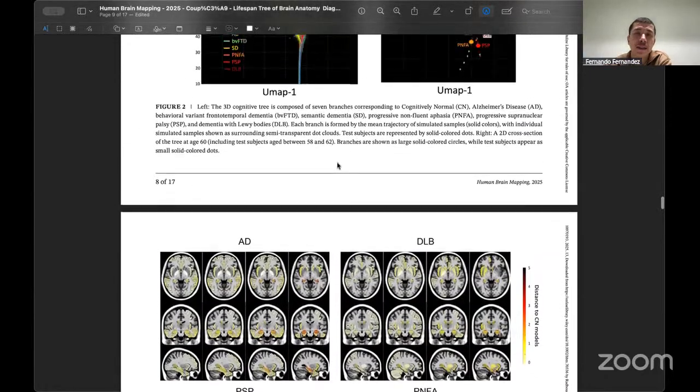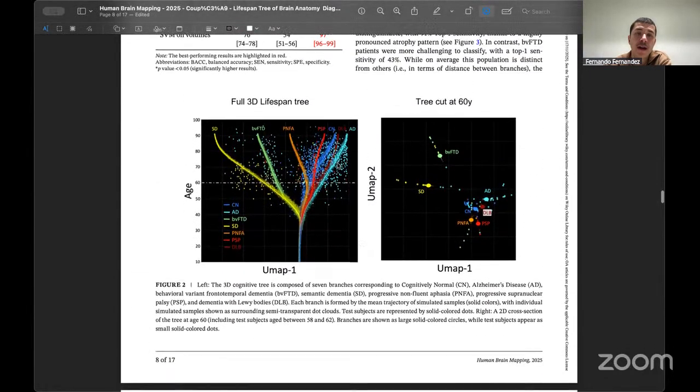No, I think they mentioned that there may be a bit of a limitation because they use a polynomial model to fit these trajectories. Also, they start adding the synthetic data at 40 years old because they don't have many samples that are younger than that.